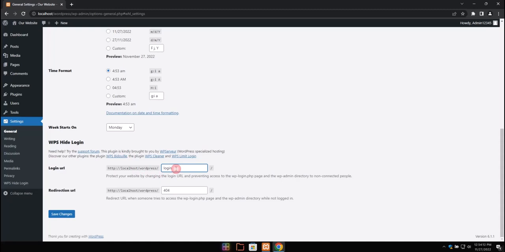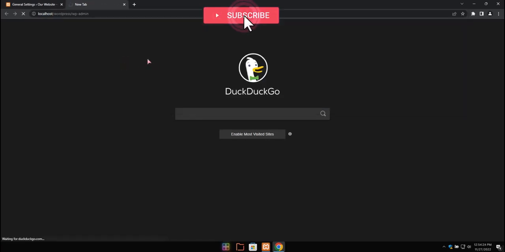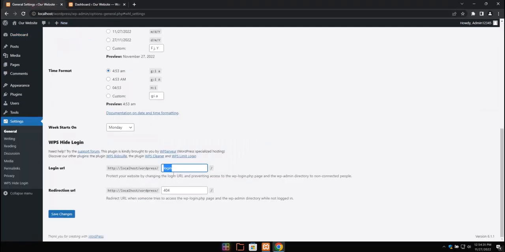So instead of login, we can change this. Instead of wp-admin, this will no longer be the login page. Okay, so we're currently logged in, so we're going to change this to something like my secret login. My secret would be fine, right?